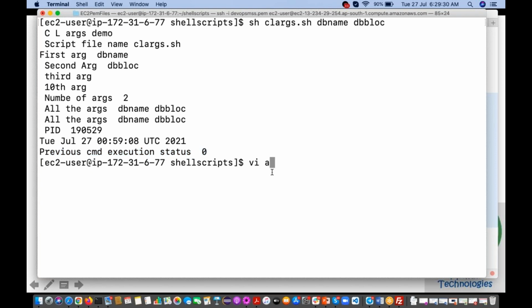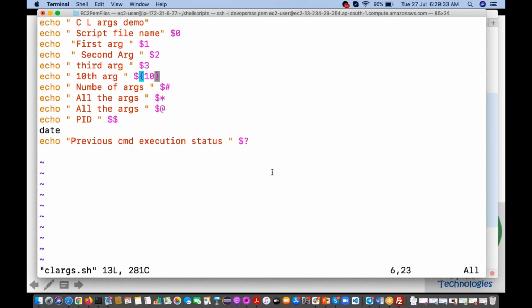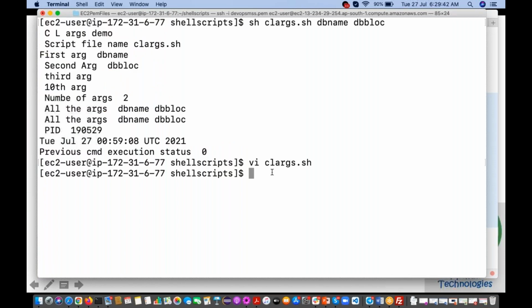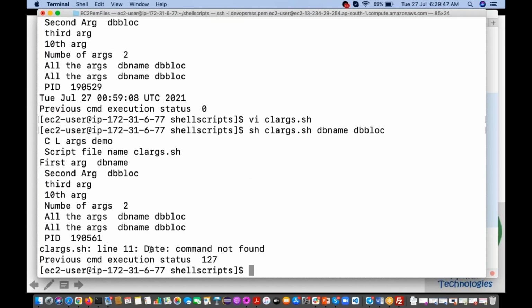Now what I will do is update the date command with a capital D. Save it and run the shell script. See, it is giving the error message, date command not found. Previous command execution status is 127. Like this, it is going to display.